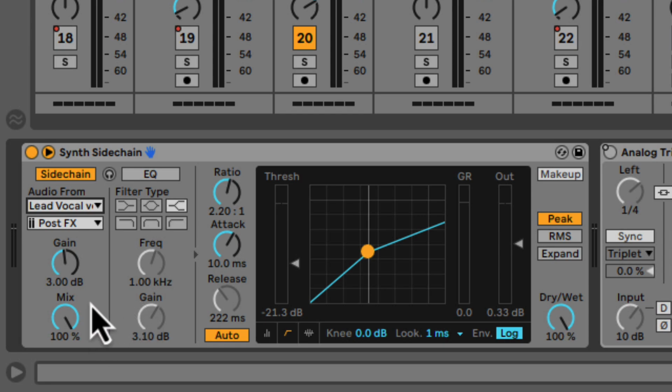And so what's going to happen now is anytime the vocalist sings, it's going to drop the volume of the synthesizers in the background. And then when the vocalist stops singing, the synthesizers will come back up. But the key is to have it adjusted in such a way that it's very subtle so that the listener doesn't notice a change in the volume of the synthesizers. So I've gone ahead and set that at about 3 decibels.